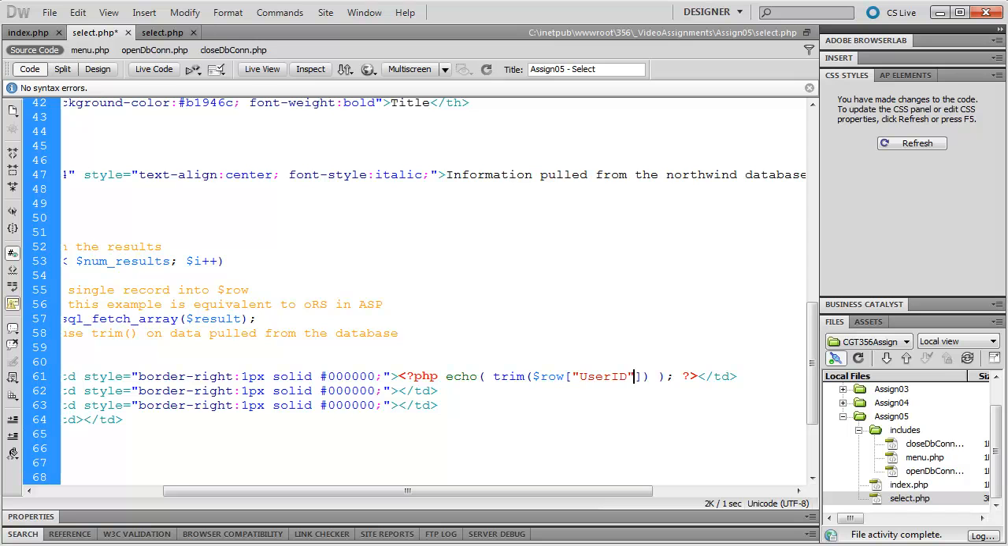So inside of the echo, I put trim, open parenthesis, and then I put the closing parenthesis on the other side of row. And then I'm going to copy this entire PHP section right here. I'm going to do a copy, and inside of here I'm going to do paste, paste, and paste, and then we need to change this to last name, and then first name, and then finally we'll change this to title.